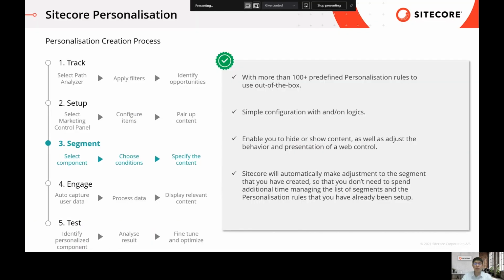As you can see, Sitecore provides more than 100 predefined personalization rules for you to choose from out of the box. The configuration is really simple too, with and/or logic. In addition, you can choose to hide or show content, as well as adjust the behavior and presentation of a web control. And finally, Sitecore will automatically make adjustments to the segments that you have created, so that you don't need to spend additional time managing the list of segments and the personalization rules that you have already set up.